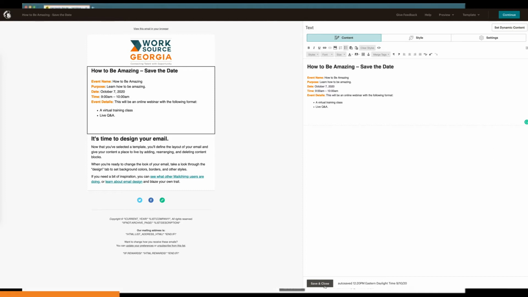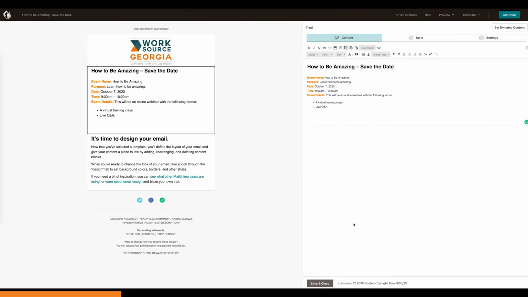Awesome. So that's how to add text. And then at the bottom here, you can hit save and close. And what's great about MailChimp is that it also auto saves what you're working on. So you don't have to worry if you don't hit save and close. It's going to automatically save your work every 20 seconds. So don't need to freak out if you don't hit that button.